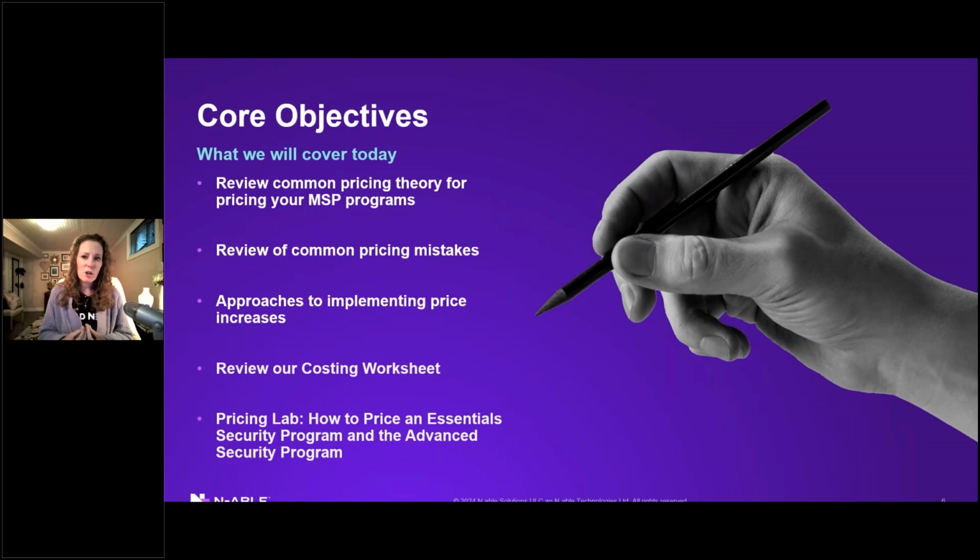And we're going to review our costing calculator, and we're going to review the different components, as I mentioned, that go into setting your monthly price so that you can accurately price out your programs so that they generate healthy margins for your MSP. And so we are going to go through how to price out an essentials program, and we're going to talk about how to price out an advanced program.